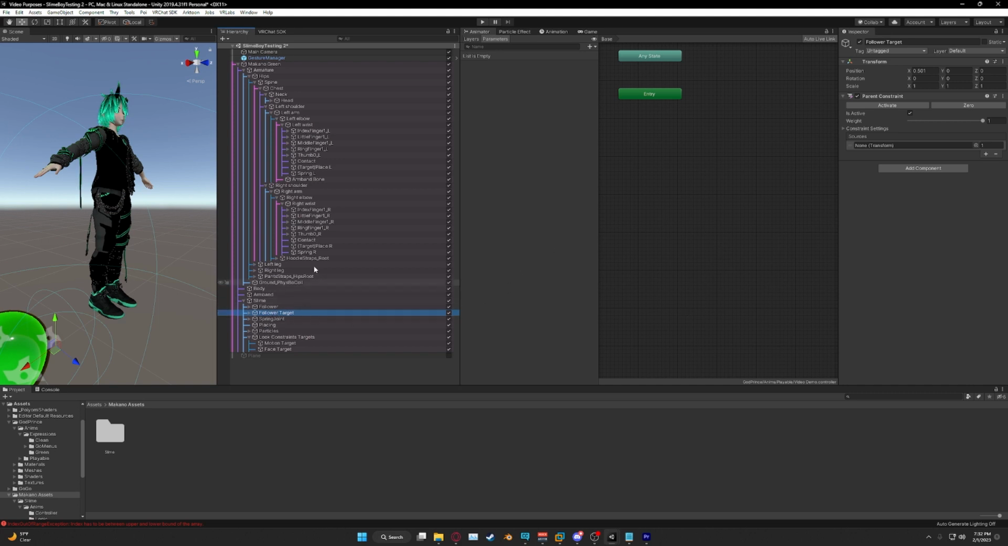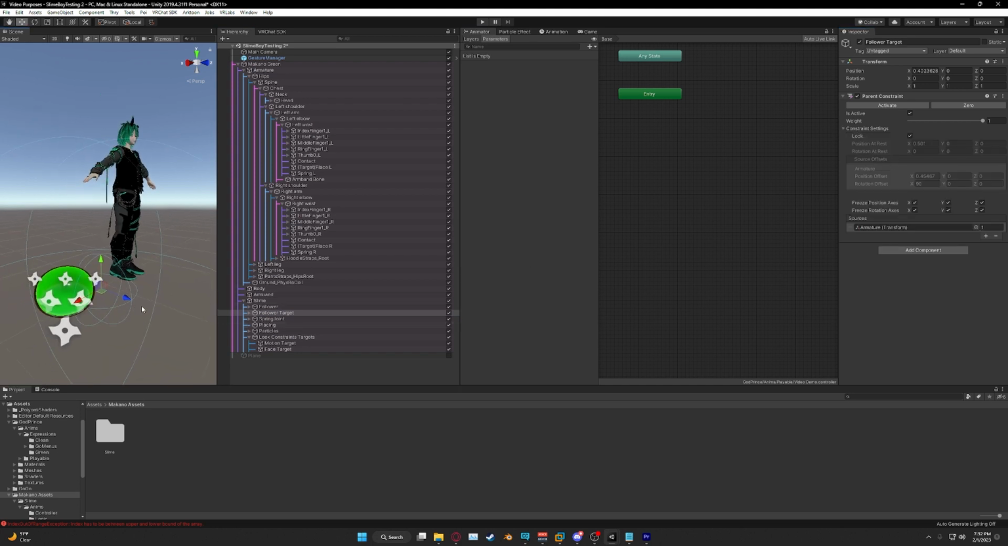So on follower target, locate your armature, drag and drop it, and if you want to change its position, simply unlock it and then move it around, such as this. Once you're happy with its position, you can lock it again, and then we can move.